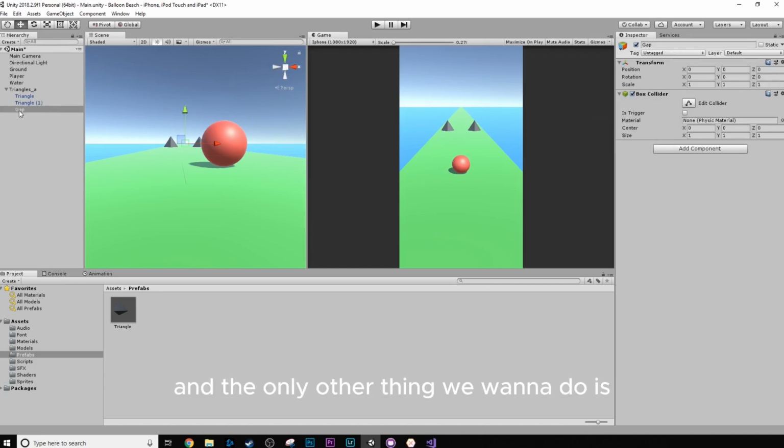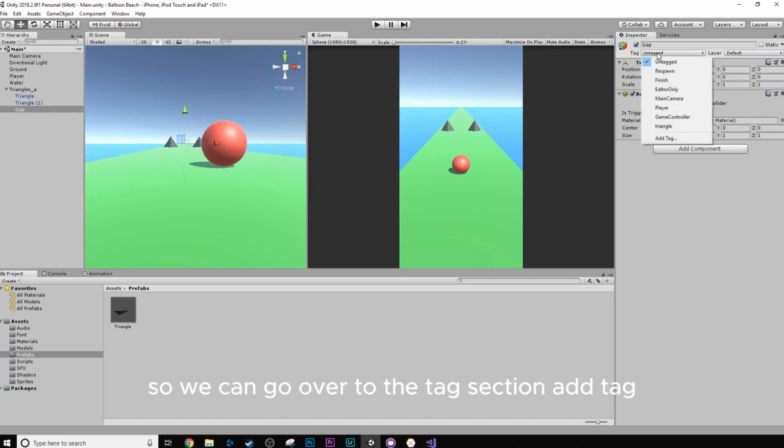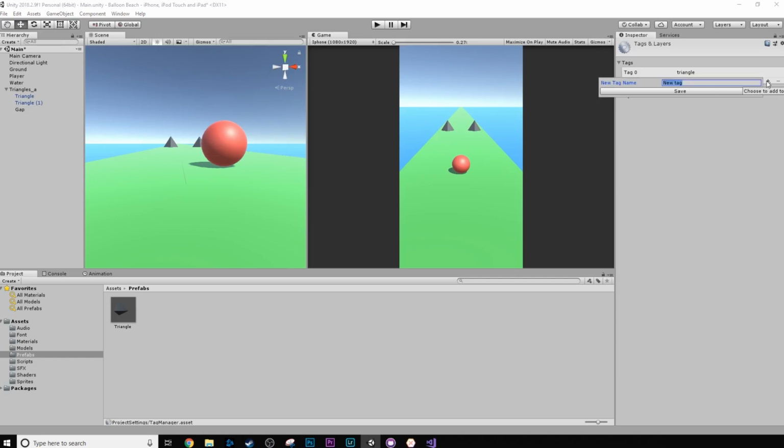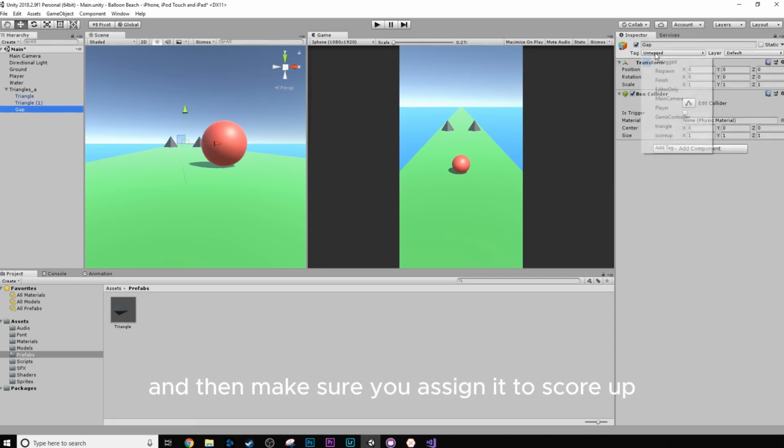And the only other thing we want to do is add a tag to this gap section. So we can go over to the tag section, add tag, and add a new tag, and we can call it score up. Cool. And then make sure you assign it to score up.